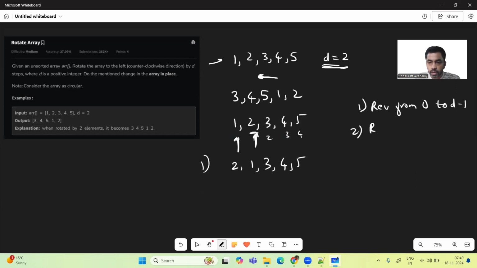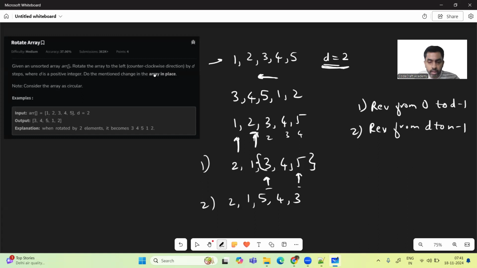The second step is to reverse the array from d to n minus 1. What is d again? d is 2. With 0 based indexing, d equal to 2 will start from here till n minus 1, which is 4. So from here to here, we want to reverse the array. How will the array look? 2, 1, 5, 4, 3. That is, we have reversed this sub array. So the second step is done.